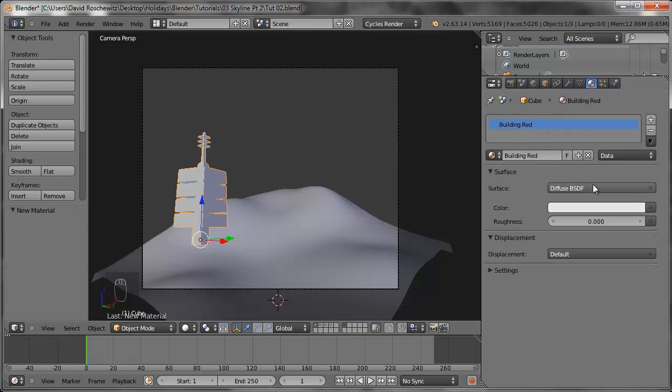So basically, we just want to add the main red of the building, and call that Building Red. The way Cycles works is there are shaders, and shaders have different characteristics. There's diffuse, which is basically a solid color.